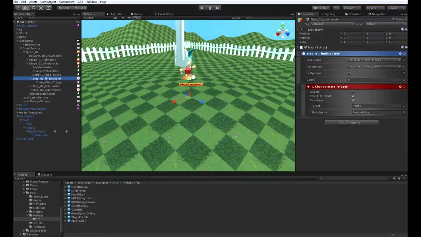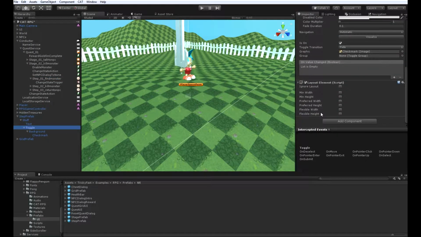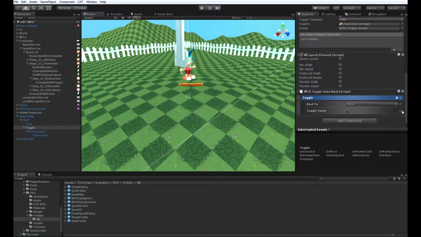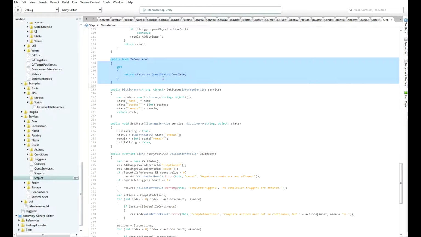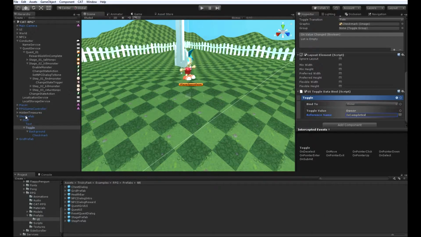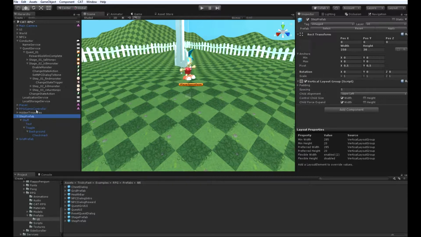So next, let's take a look at this toggle. And for the toggle, we want to add a UI toggle data bind. And we want to bind this toggle value to owner is completed. Now, once again, that's not a value in a value holder. There's an is completed property. So we're binding directly to that. So that's really it for the step prefab. So you can save that.